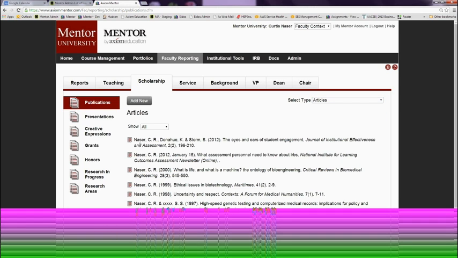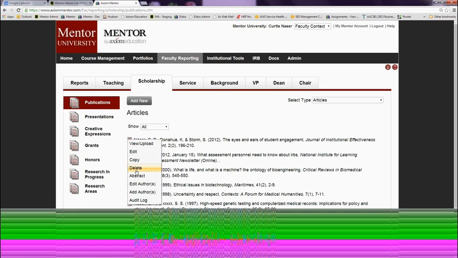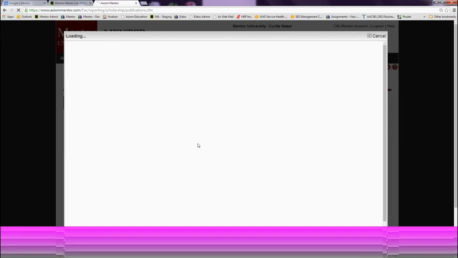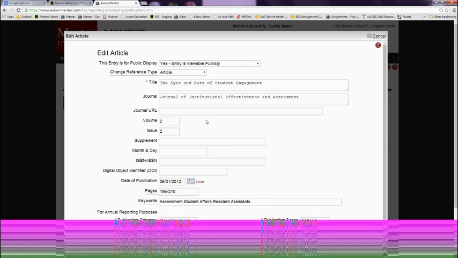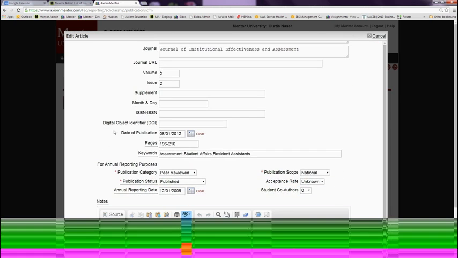So this is listing articles. I'll go in and just edit this article. So click on edit. This is the same form as the input form. It's just got data in it. So adding a citation is simply putting in the title, the journal name, journal URL if you have a basic bibliographic information. If you have a DOI, an ISSN, date of publication, pages, etc. Keywords.